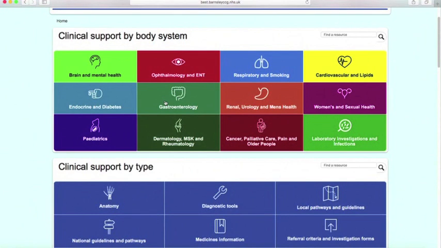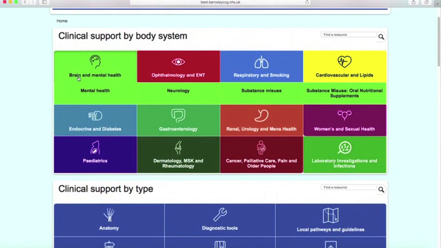This is the guts and hepatology here, renal, men's health, lower down women and sexual health, pediatrics. We need our bones and our skin. This is a few extra things I thought were important, and laboratory investigation, infections. And look what happens when I press on brain and mental health. Things that I think are related, you just have to click to get there.